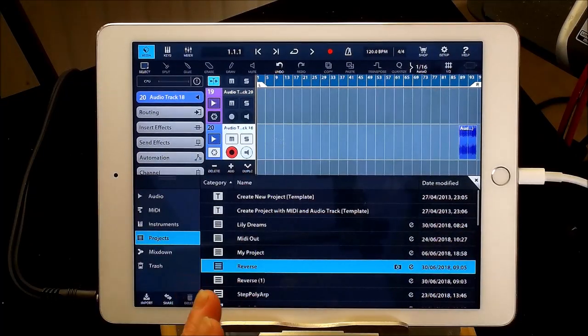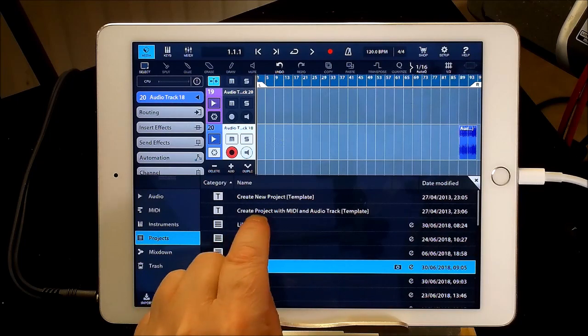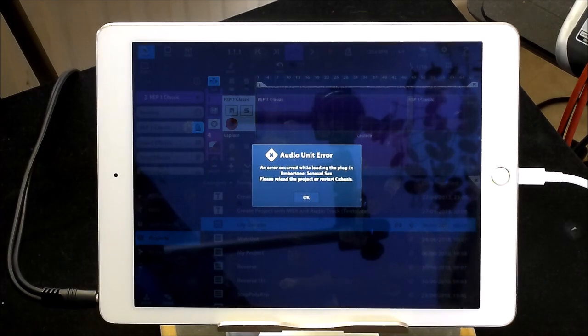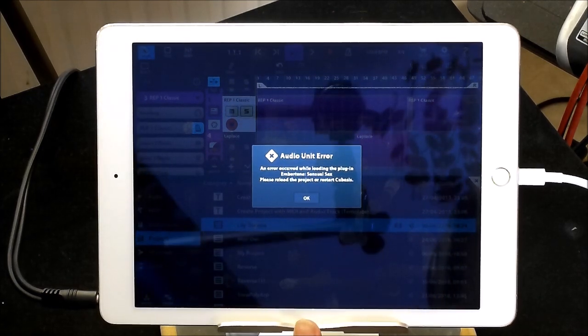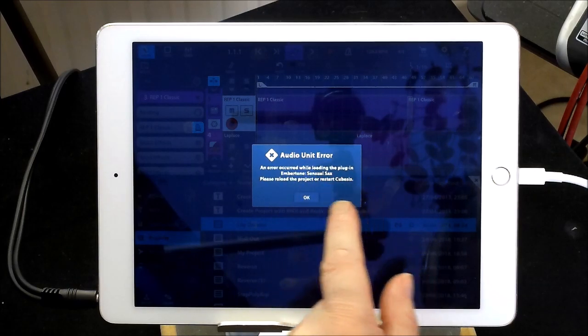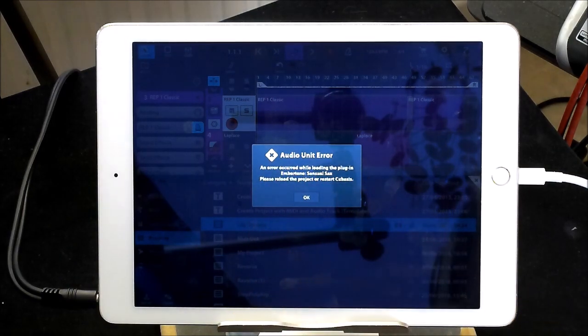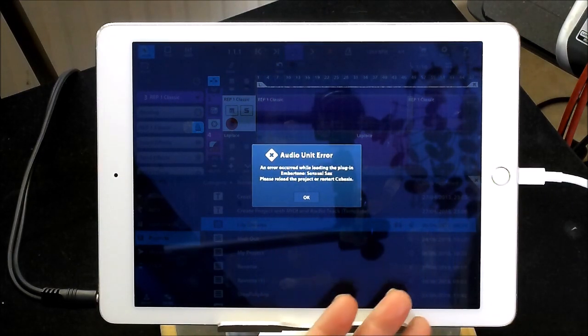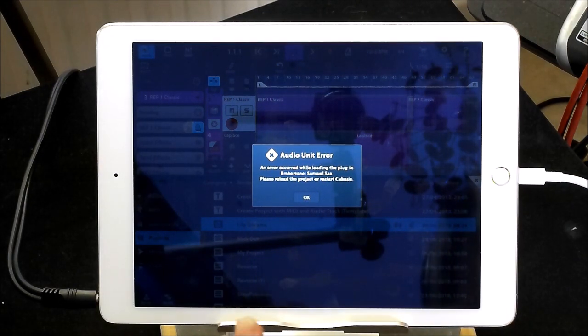What I'm going to show you now is I'm going to go to a completely different project. So this is called Lily Dreams, and this is from a new album that me, Colin, and Dave Leonelli are working on. Audio unit error, okay? An error has occurred while loading the plugin Reinstall Sensual Sax. Please reload the project or restore Cubasis. What that means is it thinks it may still be there, but it just hasn't found it. I know it's not on this iPad.